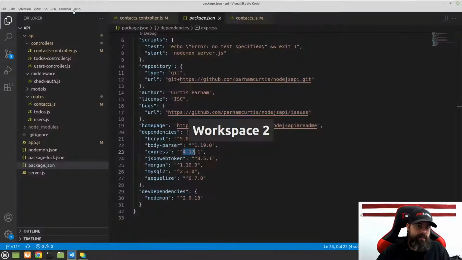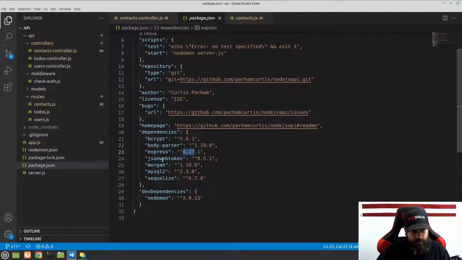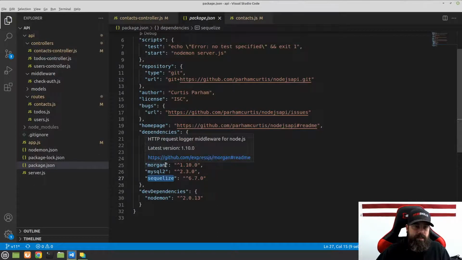Now, the other thing is go to npmjs.com, and you can look up JSON Web Token or Morgan or Sequelize. Sequelize is likely going to be the one that you'll need the most help with, and I showed you that in the previous video.